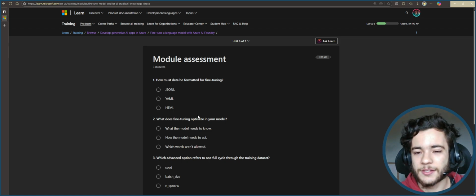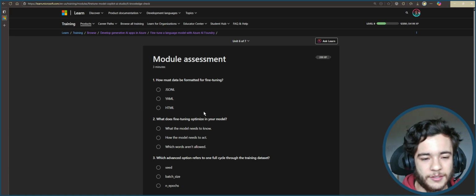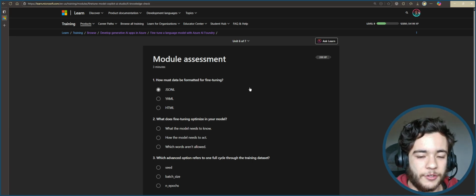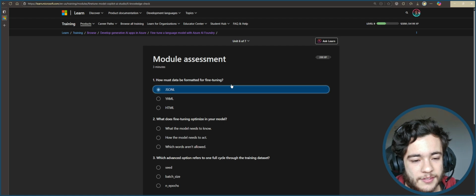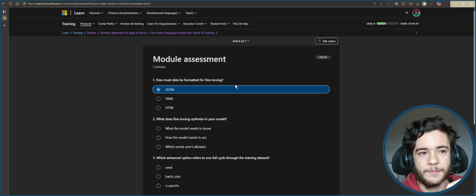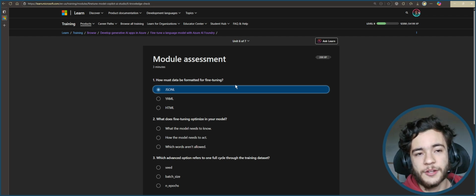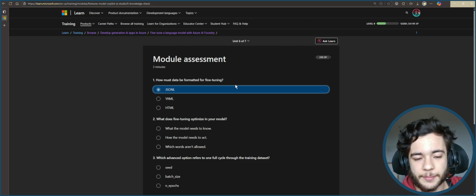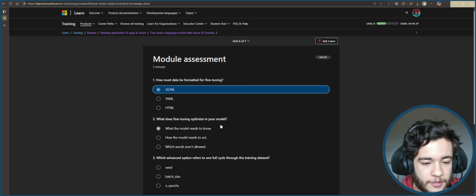So let's just answer some questions here. So how must data be formatted for fine-tuning? And here we saw that it's JSON-L. I believe the L stands for lines. So a bunch of lines of JSON objects that we saw, and they are not separated by commas. They are separated by new lines in the file.